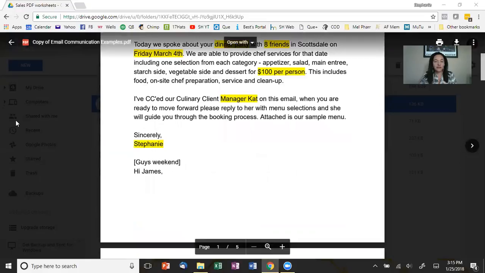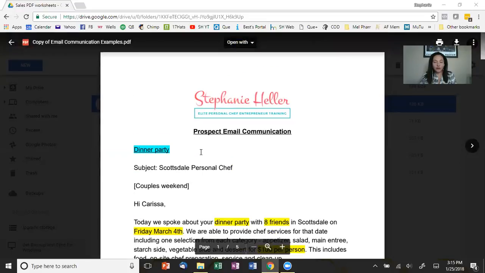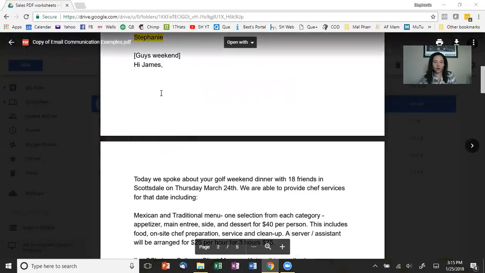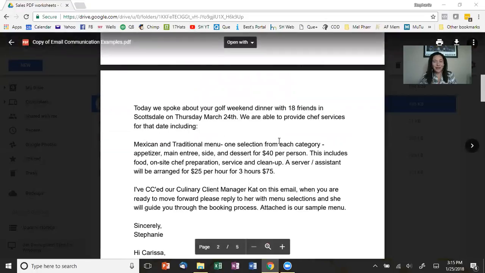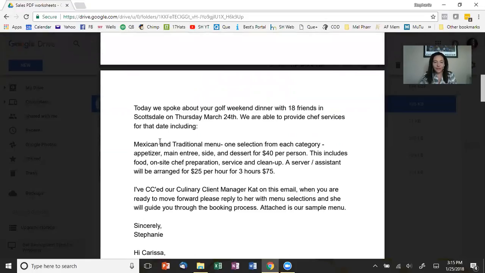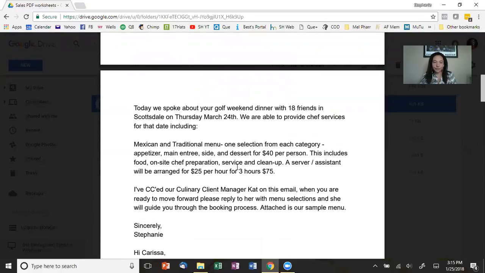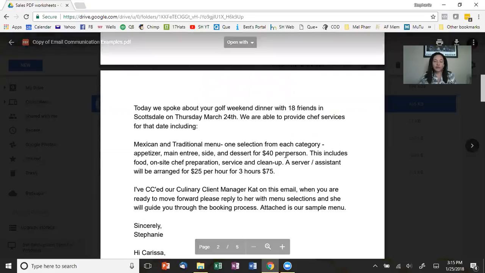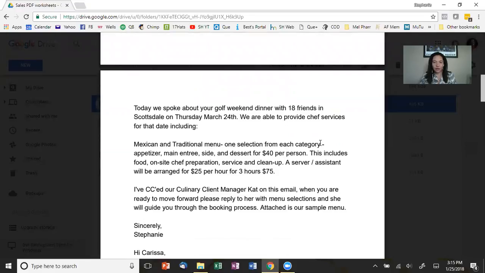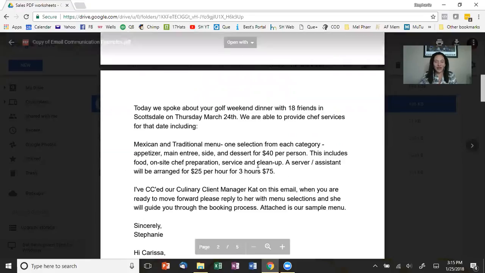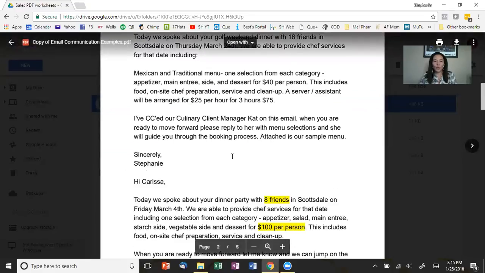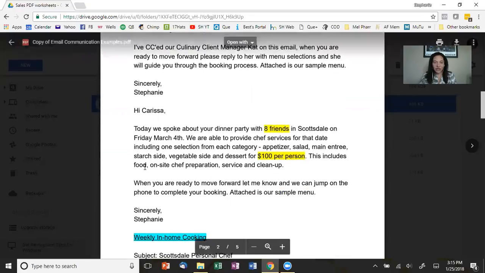For us, it's the contact from our culinary manager, and attached is a sample menu. That one is for a dinner party. The next one is for a guy's golf weekend, same type of text. And then it goes into what we discussed, the Mexican traditional menu. You pick one selection from each category, appetizer, main entree, 40 a person. That seems really low. This includes, and then tell them what it includes. Same thing, what's gonna happen next.